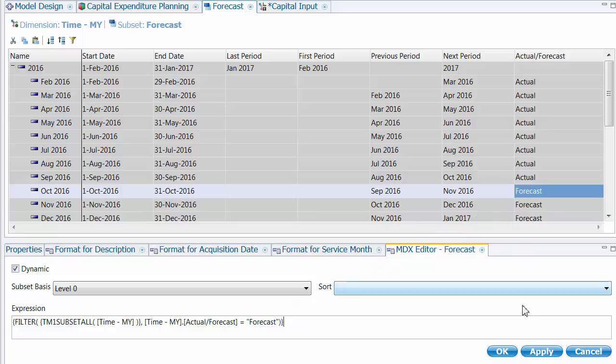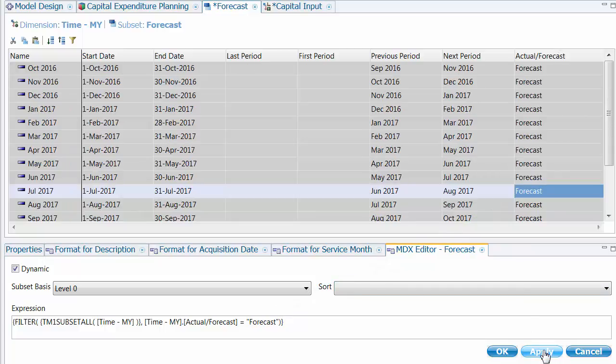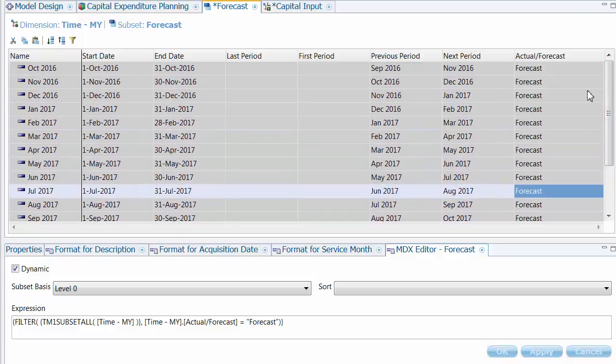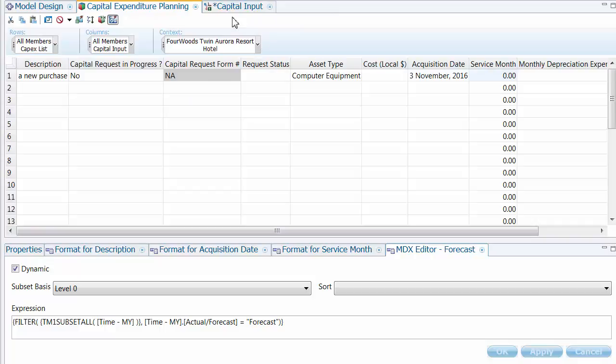So if I apply that, what we see happens to the subset is that we lose our top level, our total year, because that didn't have anything specified, and we also lose all of our actual months. So my users aren't scrolling through a bunch of months that are really invalid. So let's save that and then specify it as what we want for our capital input again.